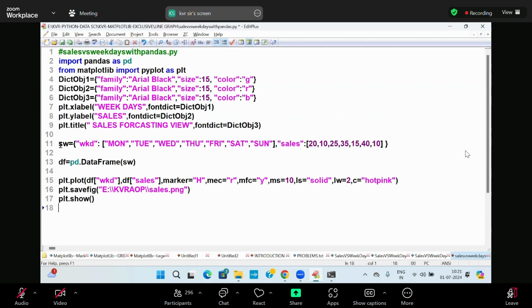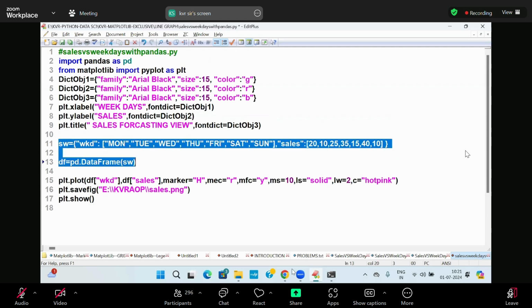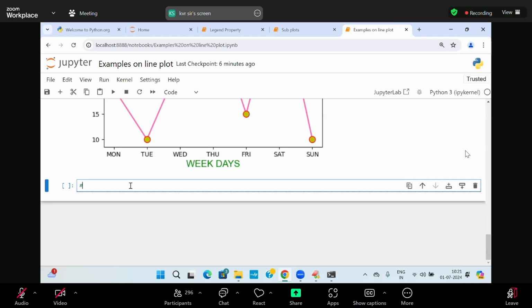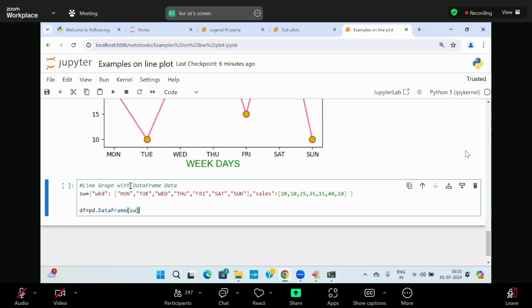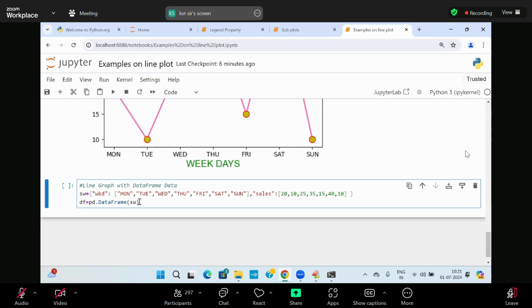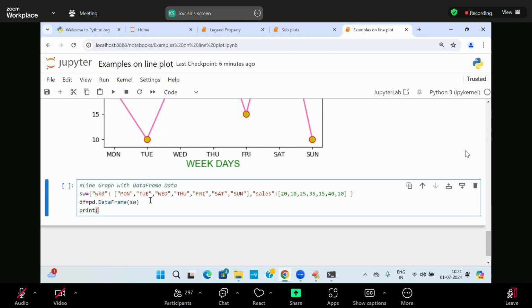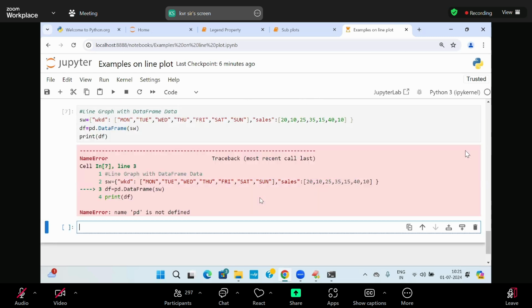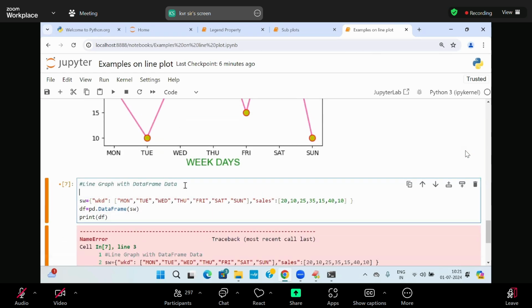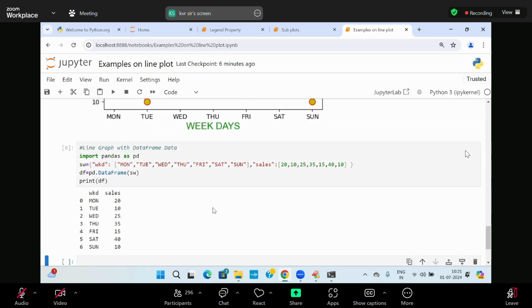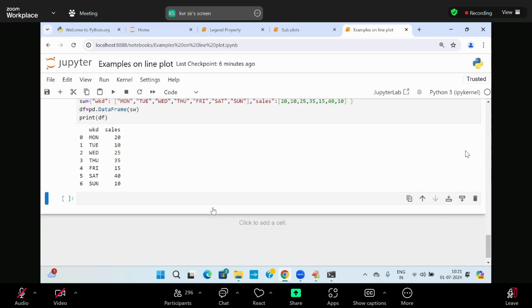So I'm going to take up only this data. Of course, this is a line graph with data frame data. So I'm going to take up the dictionary, convert the dictionary, print df, and see this data. You are getting import pandas as pd. This is my data printed.